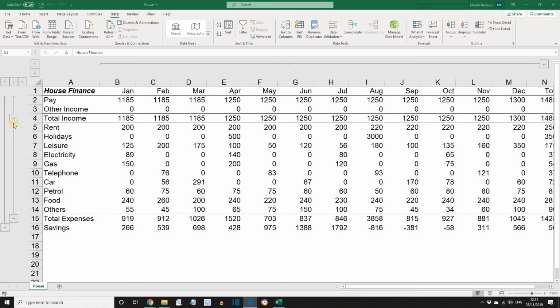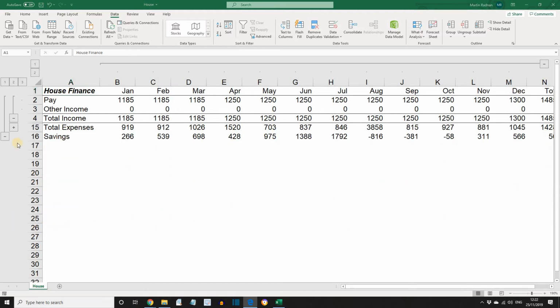The hide detail symbol, that's the minus sign, hides rows or columns in an outline level when clicked. So if we click the hide button next to row 15, this will hide rows 5 to 14. The show detail symbol, that's the plus sign, indicates hidden rows or columns. If we click on the plus button next to row 15, we will then be able to expand the hidden rows.